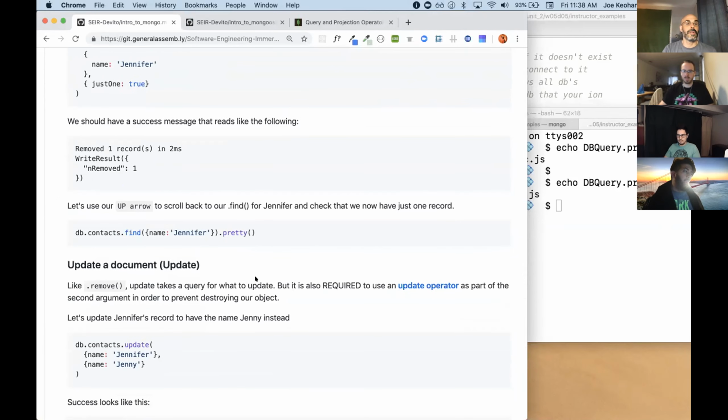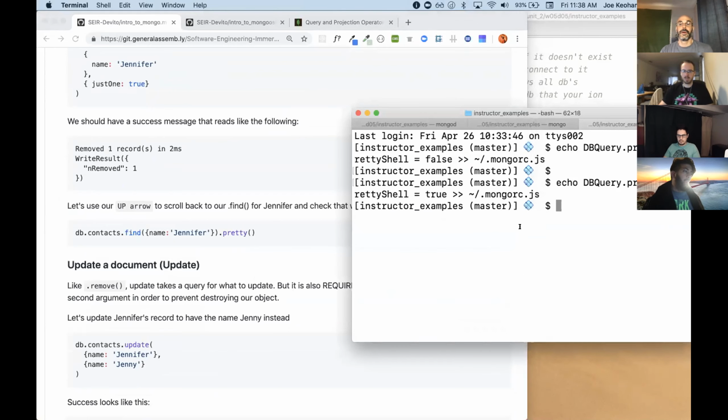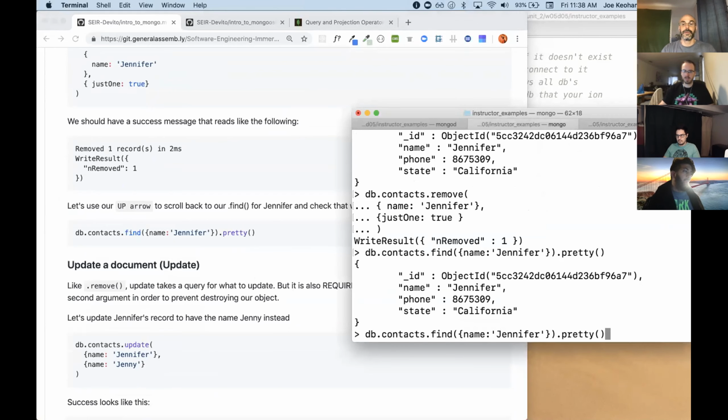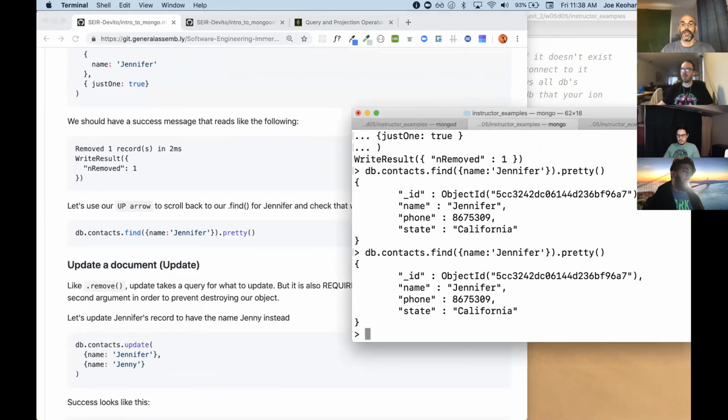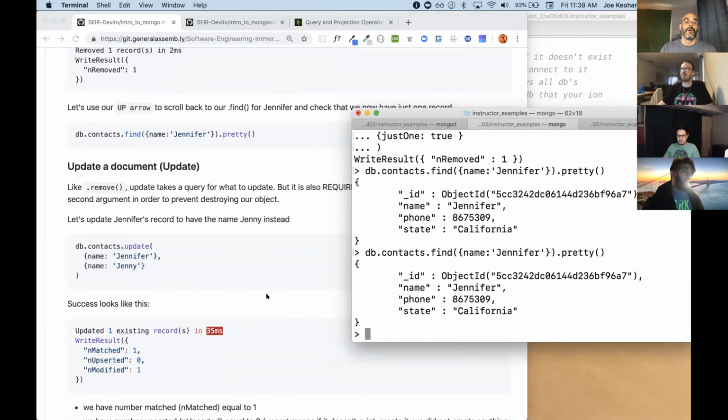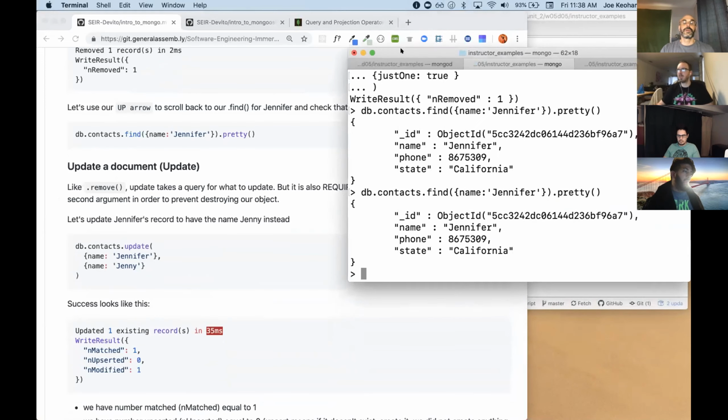Right. Looks like we're good. Okay. And if we were to find Jennifer, we only have one, right? Awesome. So we've removed a Jennifer, and now we want to do the update. So part of this CRUD, we did a create. We've created a bunch of stuff. We've read. By reading, we've done a find to return everything. We've done a delete, where we removed an element, and now we're going to do an update.